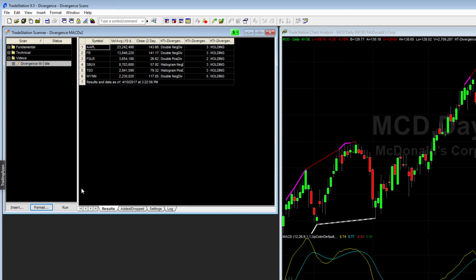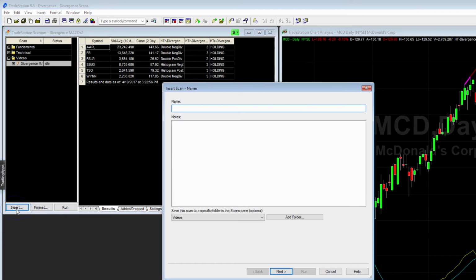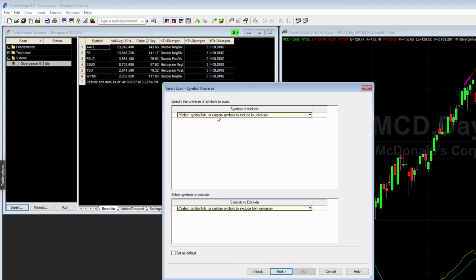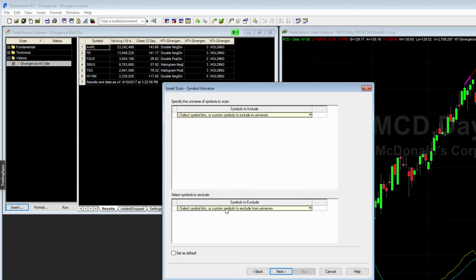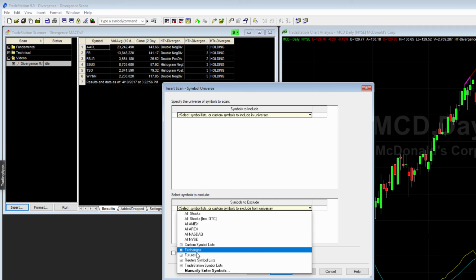So let's show you really quickly then how to go ahead and build a scan from scratch. We're going to do that, and then we're going to go into the live demo. So we're going to go ahead and click the insert, and we're going to call this temp, and you can see the folder is currently set to videos. And you can add a new folder by simply clicking the button. We're going to click next, and then we get to choose our symbols. And you can choose all stocks, you can choose all Amex, all NYSE, and then at the bottom you can click and select items that you want to exclude from the list.